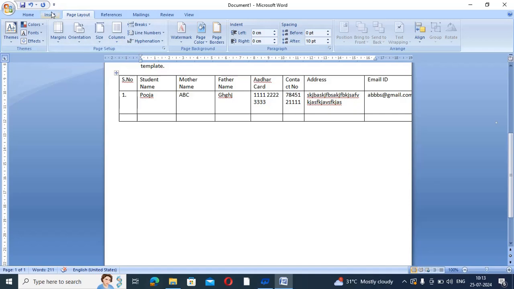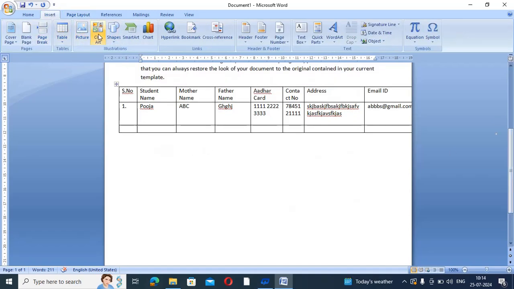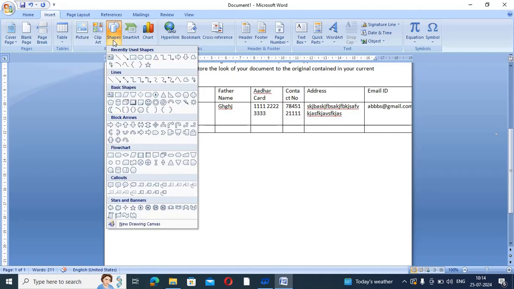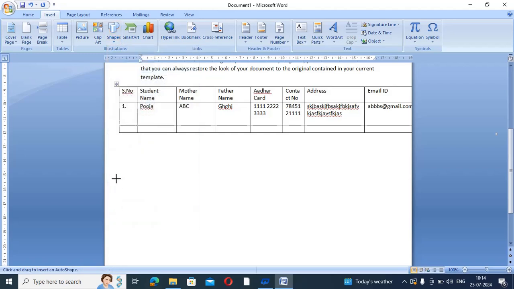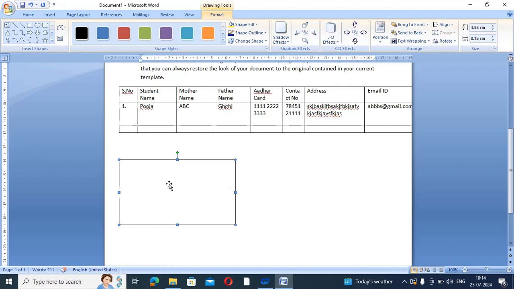Let's suppose I have to insert one shape here. In the insert tab we have one option, shapes. I am going into the shapes. Let's suppose I am selecting this shape, rectangle. I am drawing that shape rectangle here. But as I click on the shape, I can see this new tab, format. In this format tab we can provide formatting for the shapes.